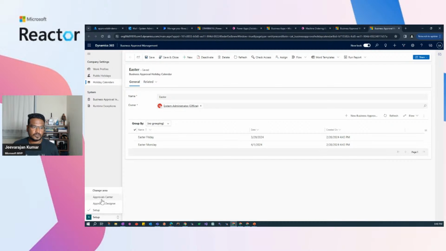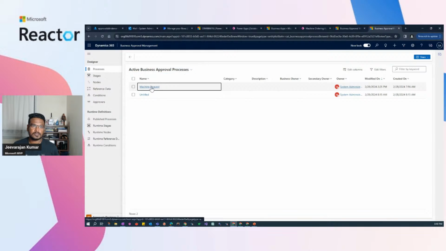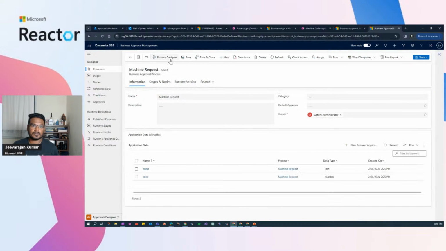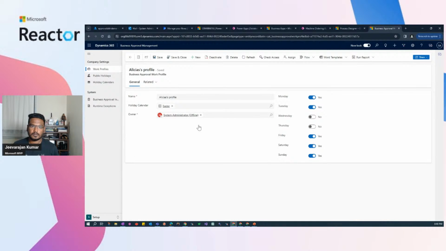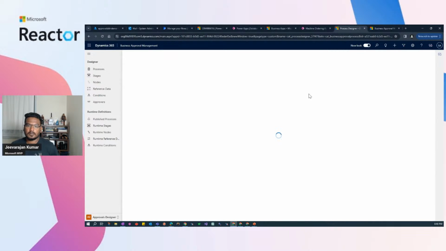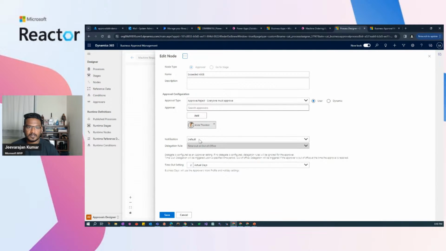I'll go back to the approvals designer, where I can navigate the process, and I'll open the process again. Sorry, I shouldn't have closed that one. It all uses the data that gets stored in the table and then builds this beautiful interface. Yeah, so if I go to this one again, this is what I was trying to say.